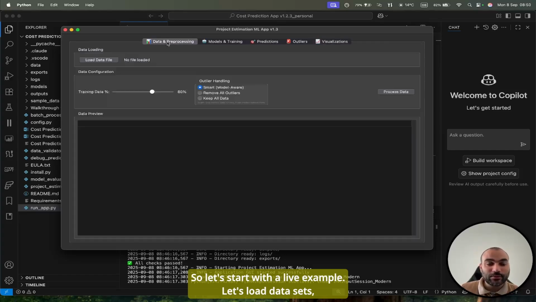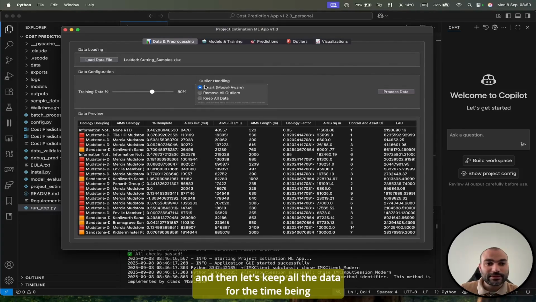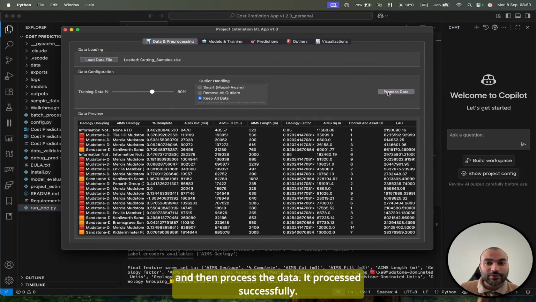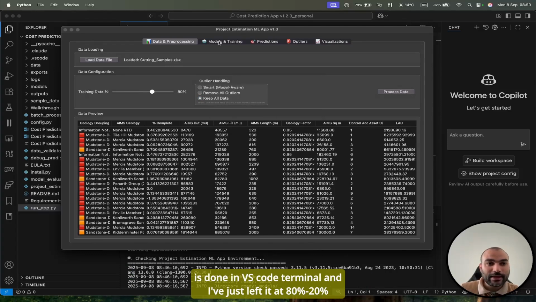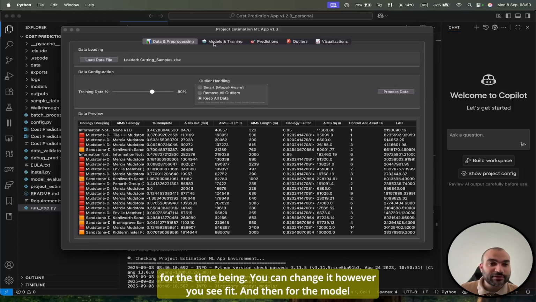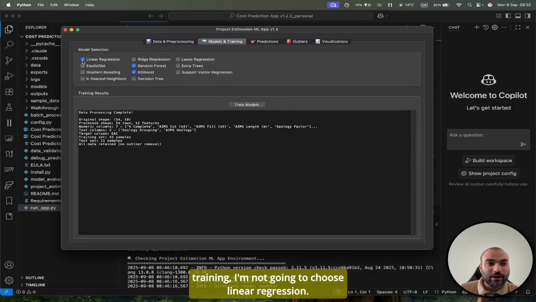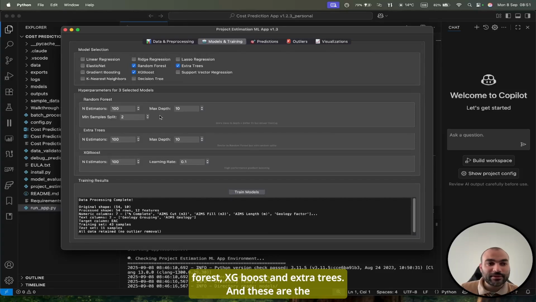So let's start with a live example. Let's load dataset, and then let's keep all the data for the time being, and then process the data. It processed successfully, and you'll also see here in the back end, the debugging is done in VS Code terminal. And I've just left it at 80/20 for the time being. You can change it however you see fit. And then for the model training, I'm not going to choose linear regression. Based on my usage, I'm going to be using the random forest, XGBoost, and extra trees. And these are the hyperparameters.